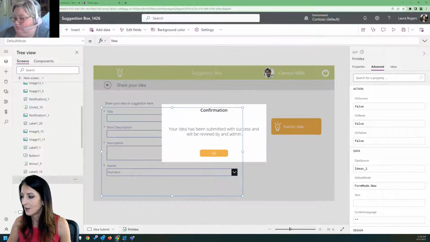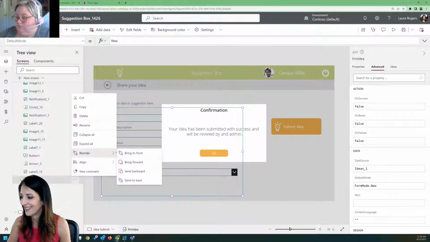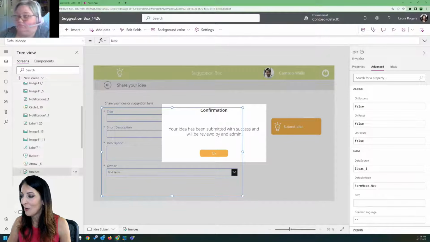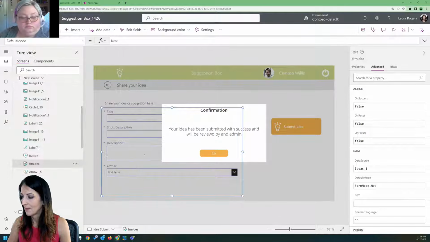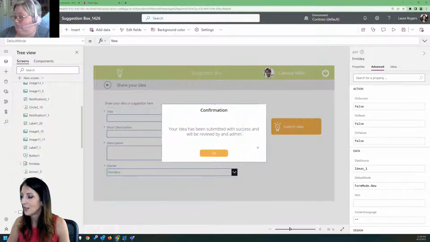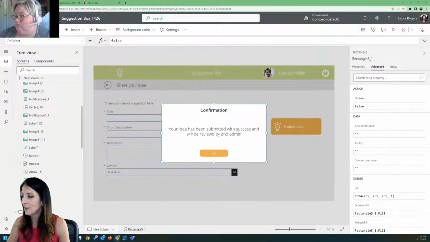It's kind of tedious doing this, isn't it? If I bring it all the way to the front, it's too far. Anyway, you get the idea. So my form control is now behind this. So now this little box pops up. It says your idea has been submitted. And then this OK button.